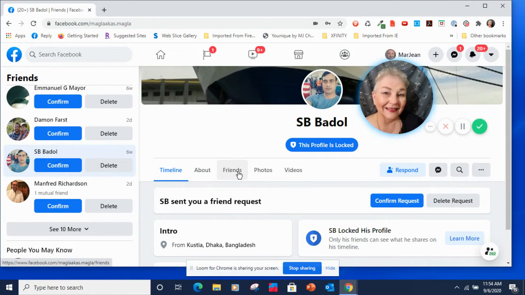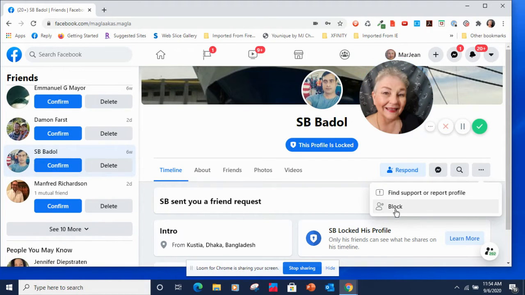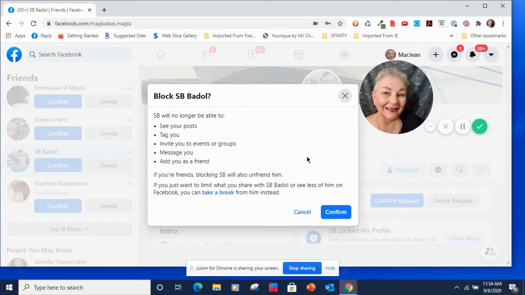So he's friend requested me. His profile is locked. I can't see any content. I don't want to have anything to do with this guy. So on his personal profile, there are 3 little dots over here on the right next to where his timeline, about, friends, photos, and videos are. I'm going to open that up, and I'm going to click block. Now, Facebook will tell me, do I really want to block this person? Because if I do, they will not be able to see my posts. They won't be able to tag me. I can't invite them. They can't message me. They can't invite me. And I cannot add them as a friend, and they cannot add me as a friend. And that's what I want to have happen. So I'm going to say confirm.